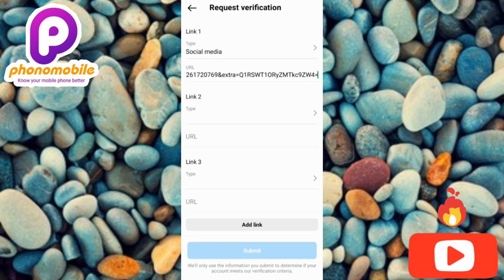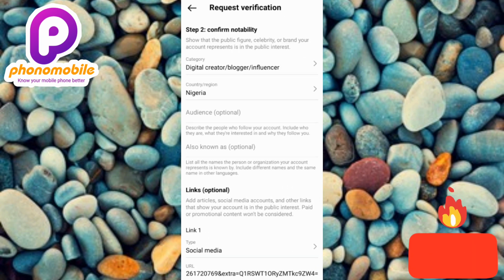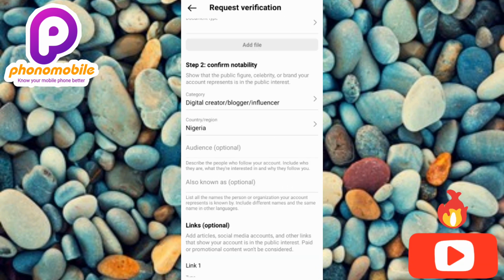So guys, I will advise you to fill those ones that are actually optional, because I believe they will give you a higher chance of your account being verified. Because I believe the more information you give to them, then the more they are likely to verify your account.